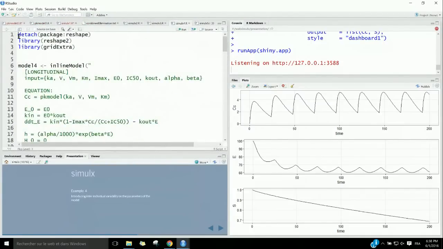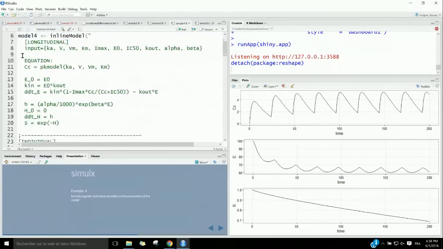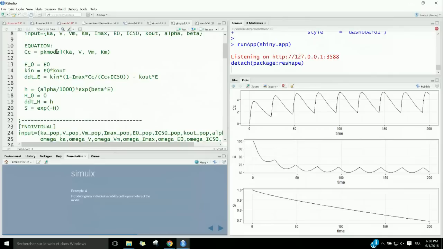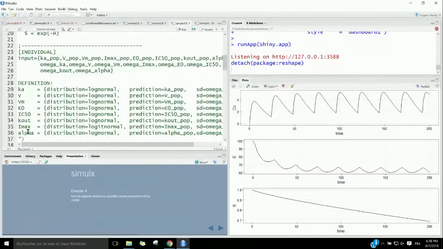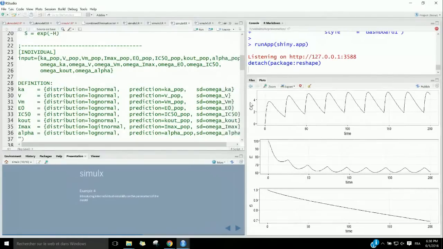So I'm still using exactly the same structural model as before. But now, instead of considering just one parameter value, I will assume that all these parameters are random. So I have in my model now an additional section, individual, where I define the probability distribution of my individual parameters. Here I'm using a log normal distribution for all the parameters, except Imax, which has a logit normal distribution. It's supposed to be between 0 and 1. So now the inputs of the model are the population parameters, KA pop, and all the omegas.